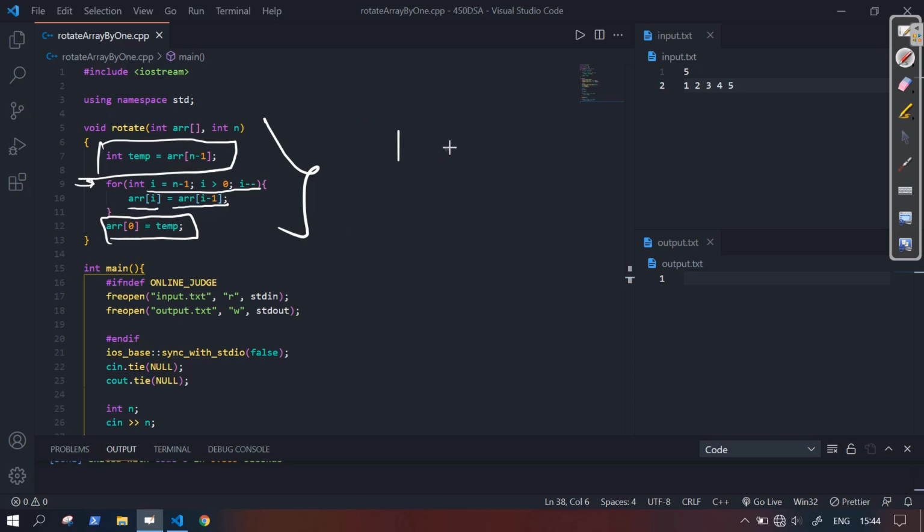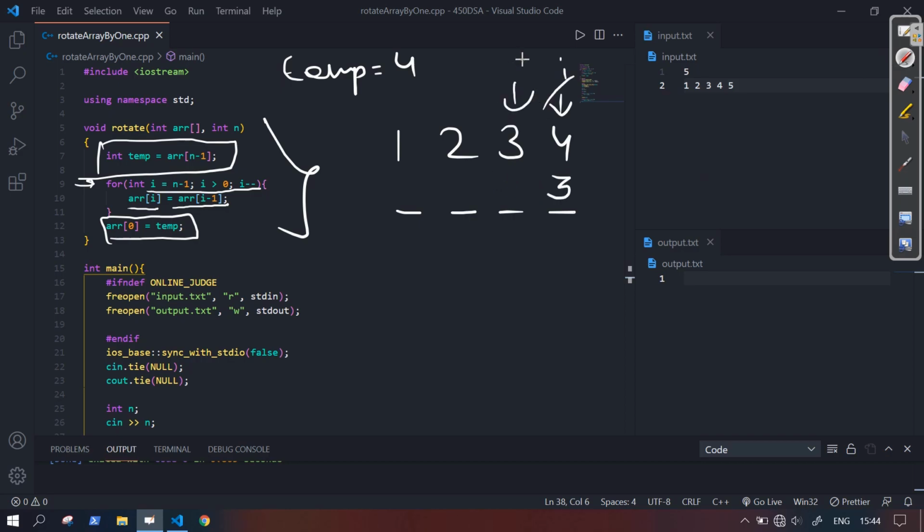Suppose you have 1 2 3 4. So I is here. There is also temp, and this temp is going to store 4. Now in the answer this place is going to be filled with 3. Now I will come here and arr I will be filled with arr I minus 1, that is 2. Similarly here will be 1, and we will move out of the loop because we are running the loop as long as I is greater than 0, that is up to 1. After that we will fill this place with temp, and temp is 4, so the answer will be 4 1 2 3.